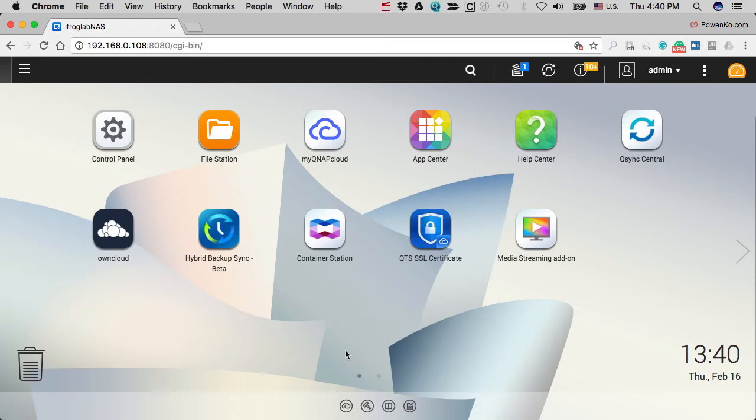For this video, we will demonstrate how to use a QNAP NAS system to build into your iFrog Lab LoRa gateway system, and also use the MQTT protocol communication with the Node-RED program.